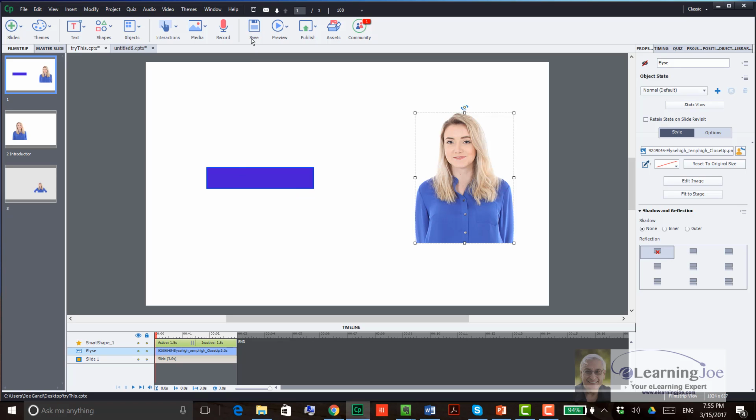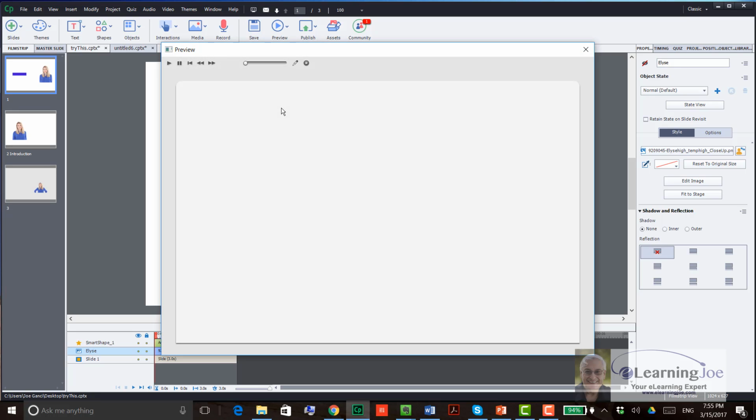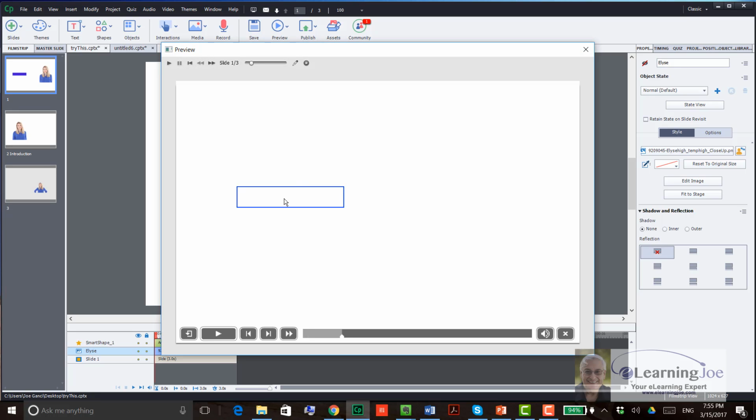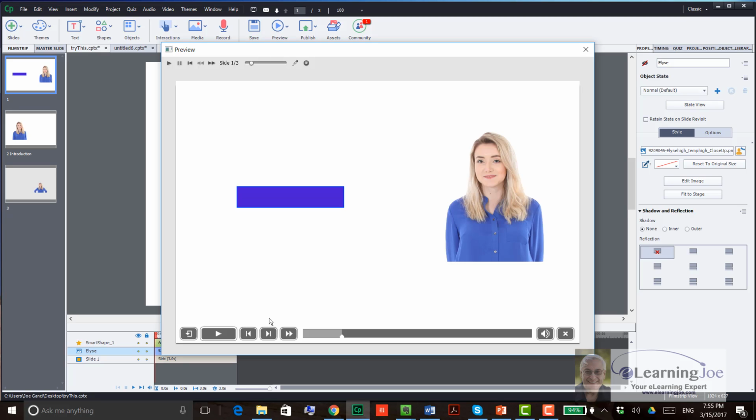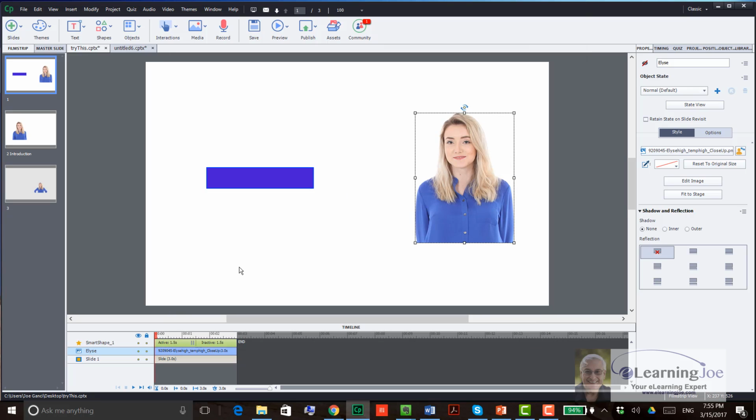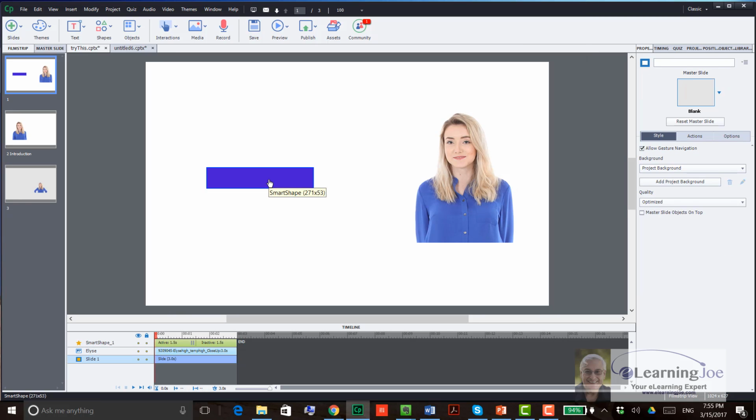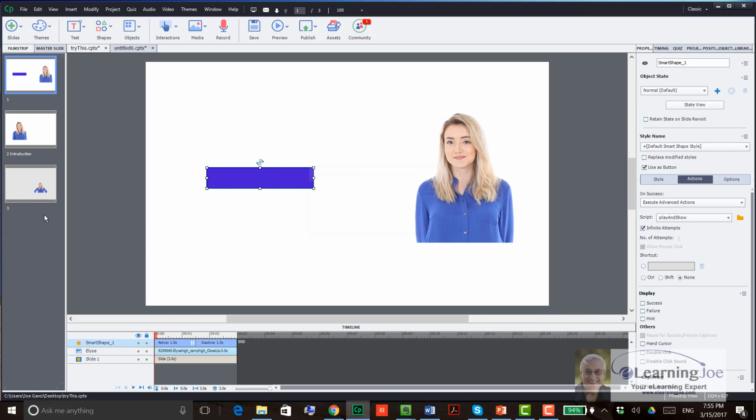So if I were to just run this right now, you should be able to see that the button is working correctly, and that in fact when I click this button, you hear the sound and you see Elise show up.